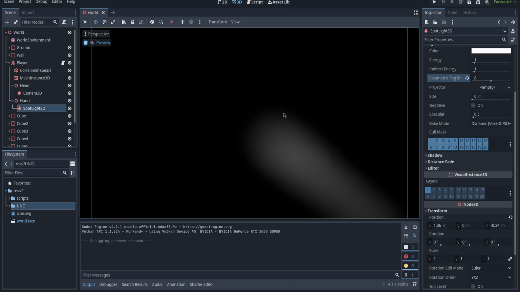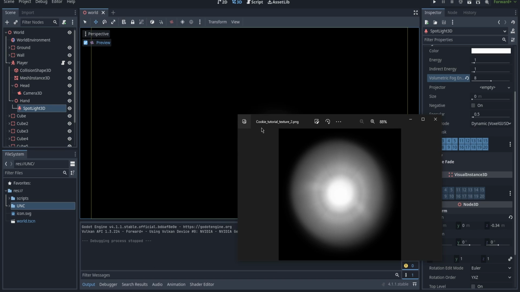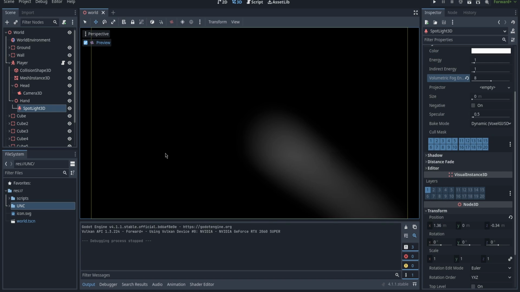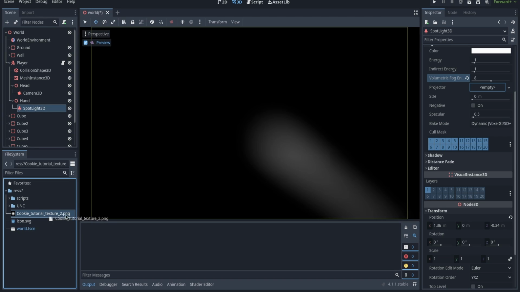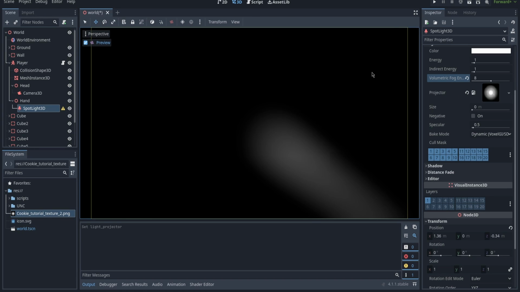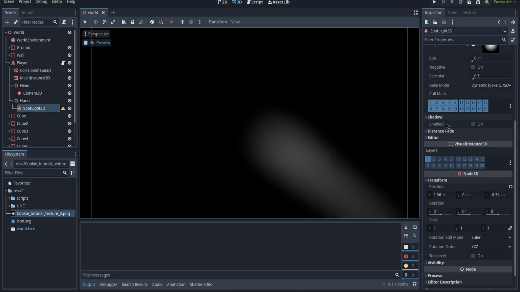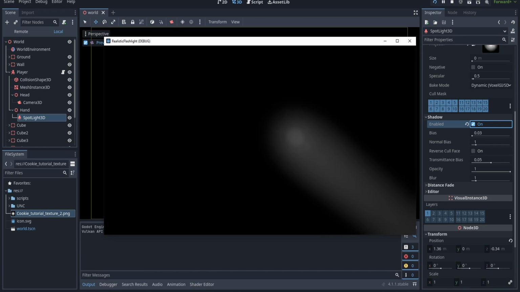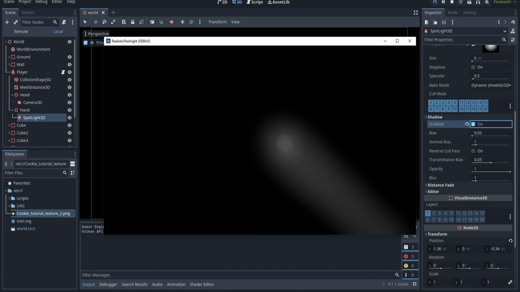Now there's something else you could do to make this look a little bit more realistic, and that is to add a cookie texture. So for example, I have this cookie texture here, and it's a PNG, and I'm going to drag it into my res folder. And then after you import the image, what you want to do is to drag it into the projector. And when you add a projector, what you also want to do is to enable the shadows, otherwise it won't work. So if you play this now, you can see we have the cookie texture projected on the wall.